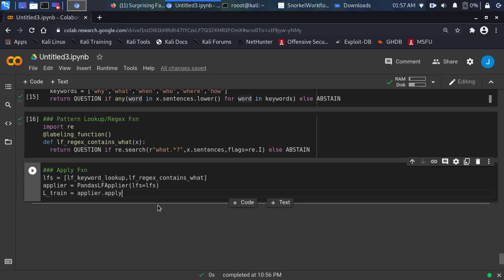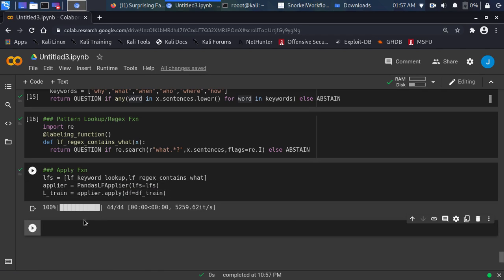That applies to my pandas dataframe, which is df_train. So let's specify it here. df is going to be df_train. So it's working. Perfect. It's finished.